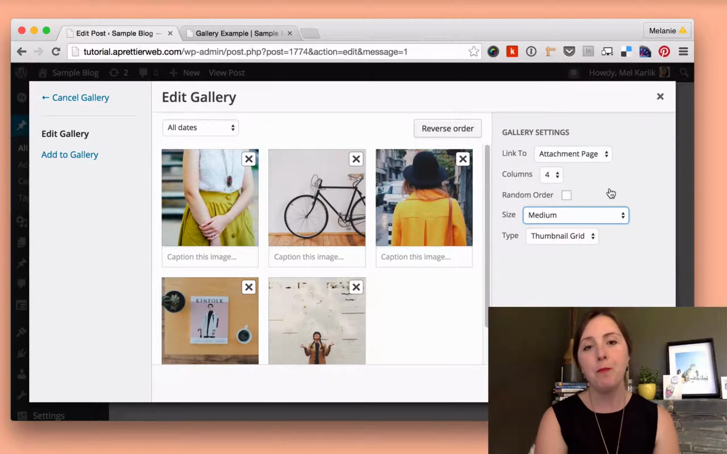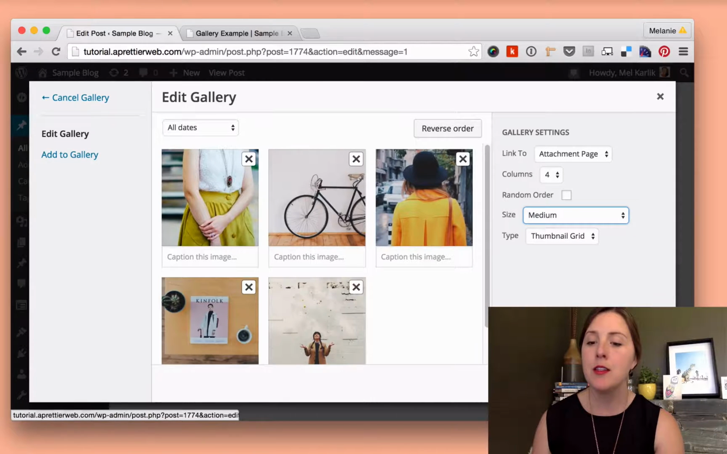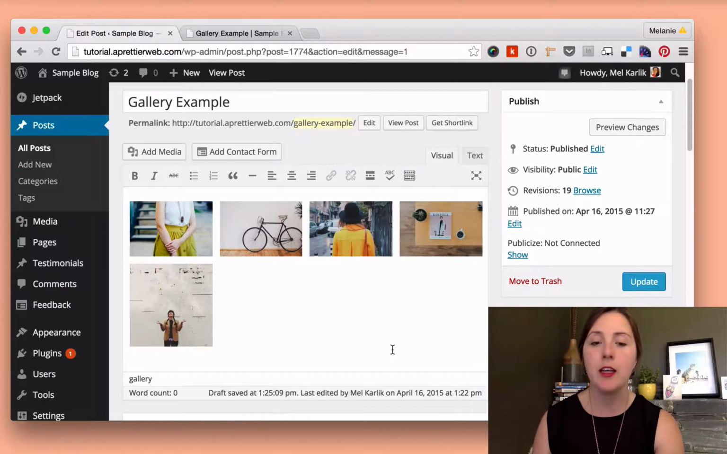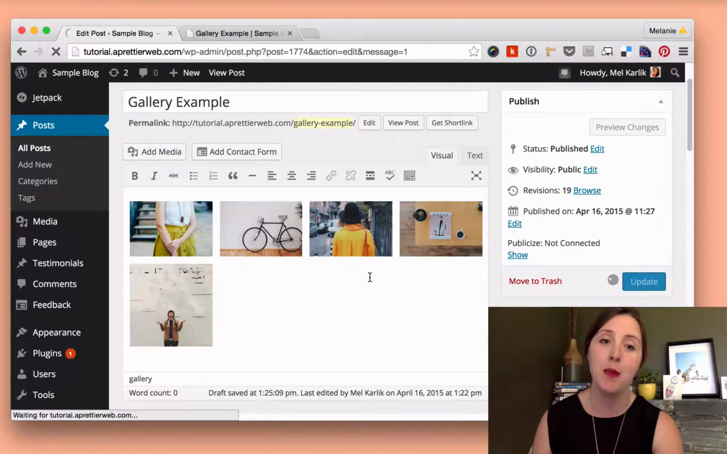So by default in WordPress, every time you upload an image, it's going to create different sizes for you, and the sizes may vary on the theme that you are using. So let's see what this one looks like here. And I just did create gallery, and then I'm going to click update to the page. So make sure you do that as well.